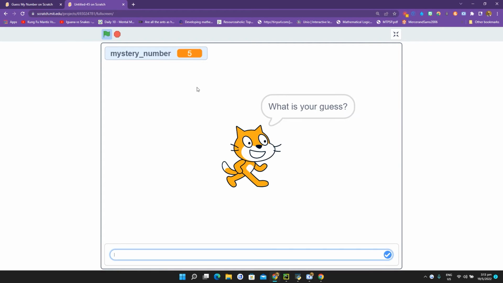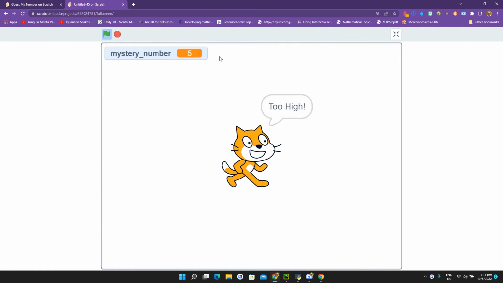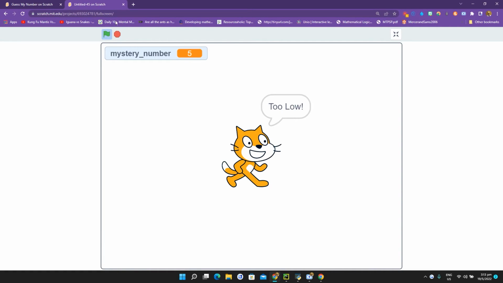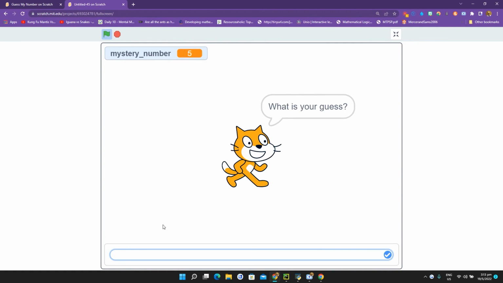So I guess my number between 1 and 100. Now it's changed. That's good. We wanted it to. What is your guess? So say I guess 50. Too high. Good. That's what we wanted. Let's go for 2. Too low. Good. So it understands which one is high and which one is low.